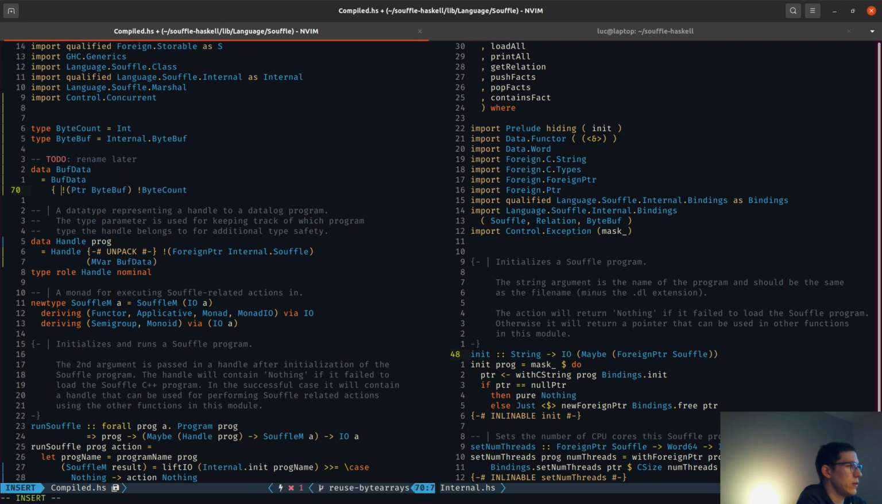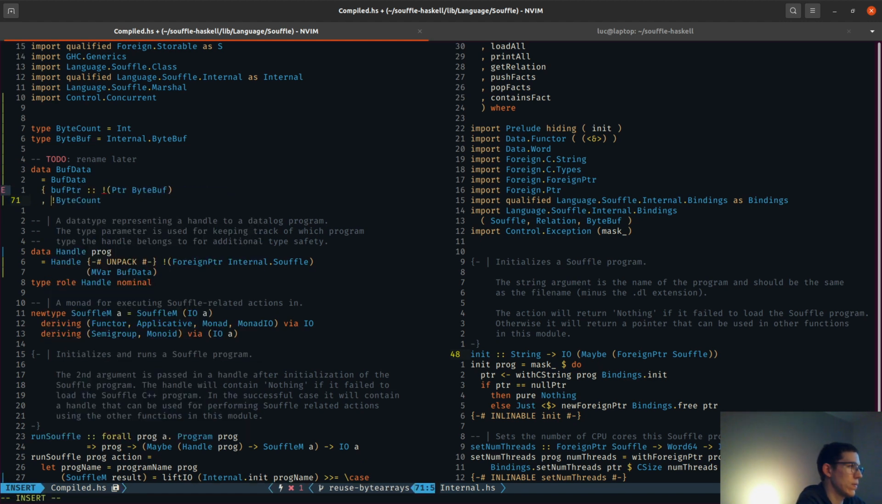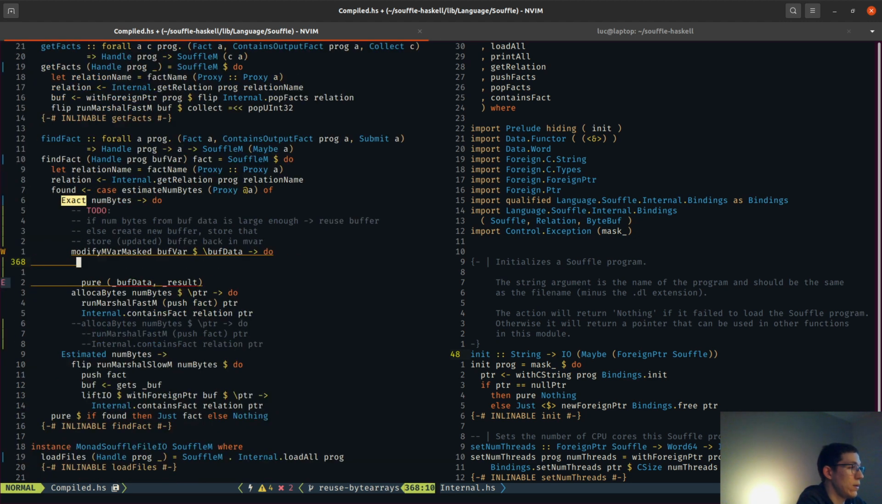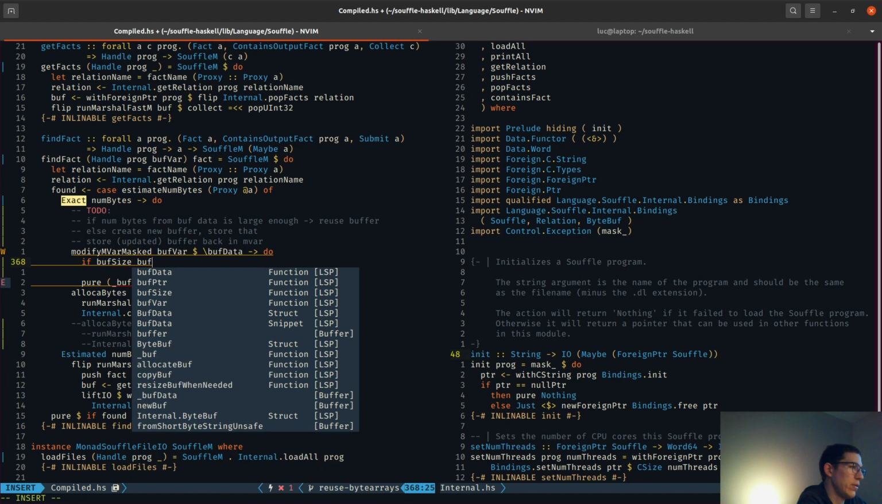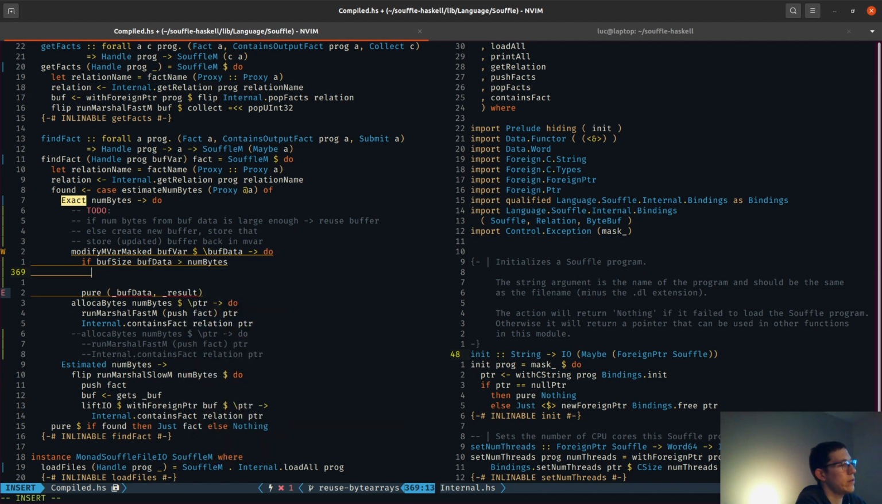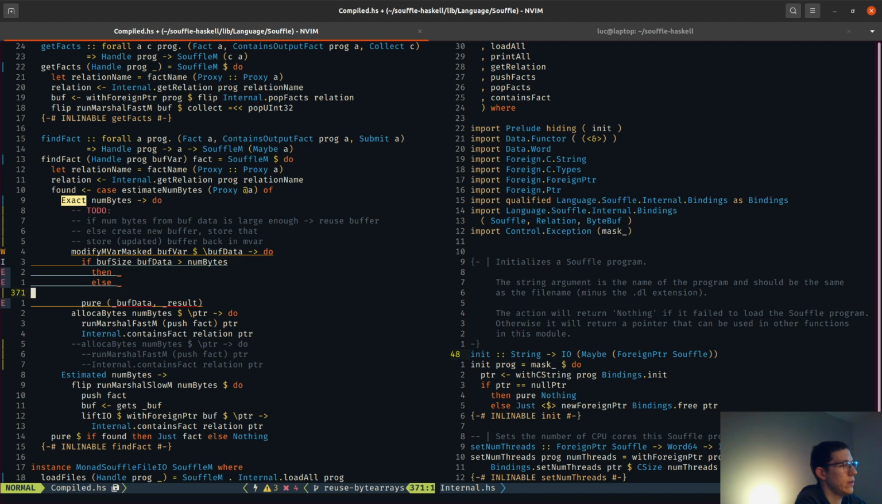So let's see. Buff size, I guess. Okay. Well, I could have just pattern matched on it as well. Anyway, if buff size, buff data. Okay, and then if that is larger than num bytes, then something else something.